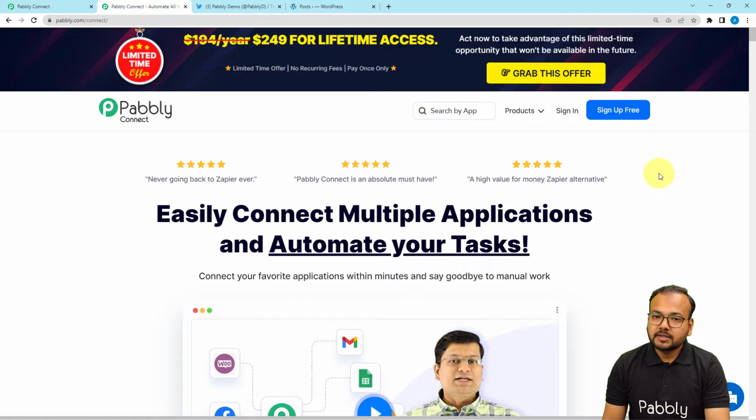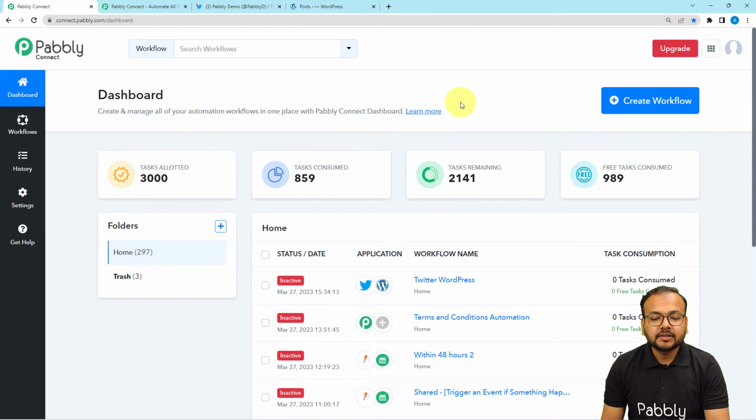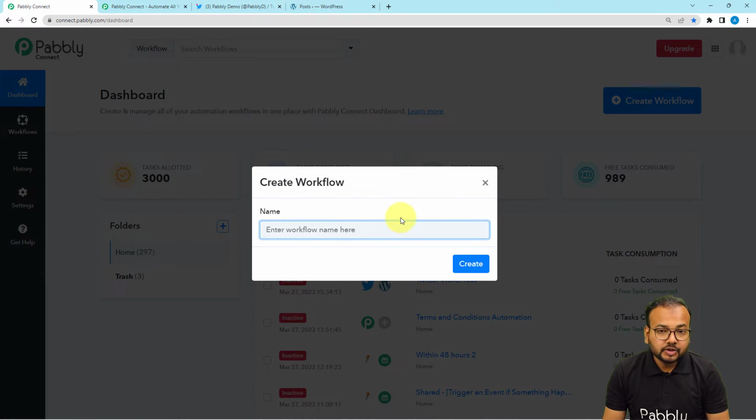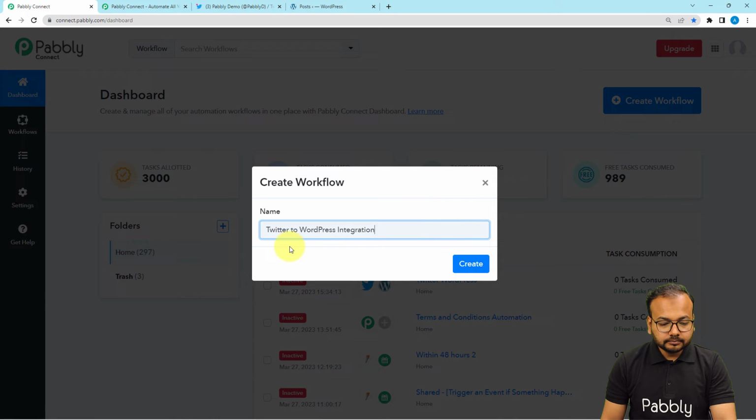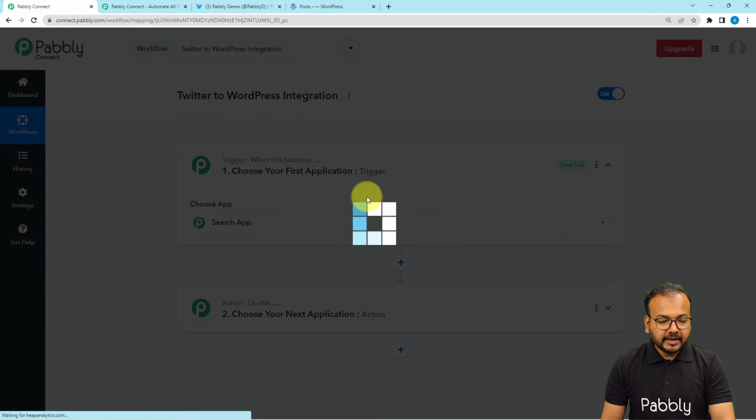So guys, you can just sign up right now, and after that sign in and select Pabbly Connect product and reach the dashboard of Pabbly Connect. From here, click on this create workflow button. Here you can give a suitable name to your workflow. So let me give the name here. So I have given this name Twitter to WordPress integration. Alright, after giving the name, just click on create button and your workflow page will load up like this.